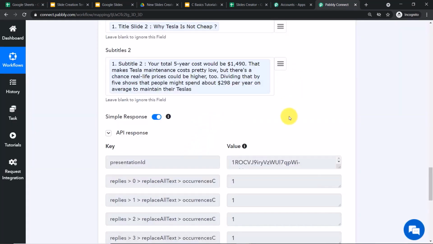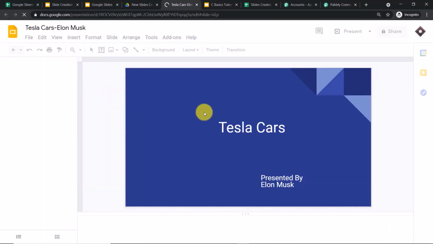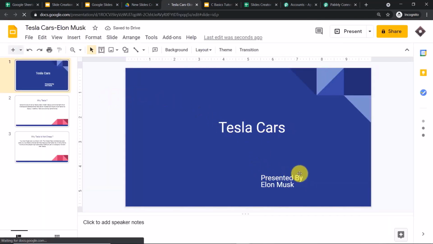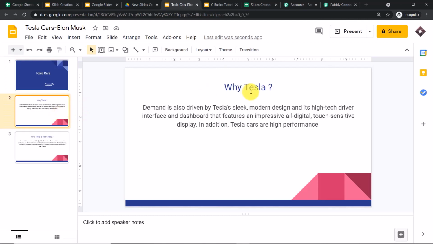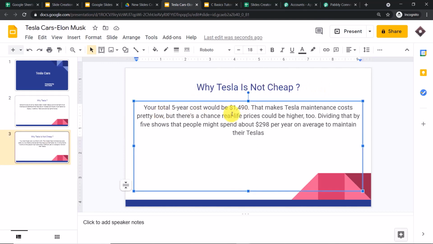Okay, so the API response is showing the data has been sent. So I'm just going to take you to my drive. Okay, and as you can see, the slide is present. So let's explore. Okay, so this is showing Tesla car presented by Elon Musk. Let's have a look at the next slide, why Tesla. So this is the subtitle, and then we have the second slide, why Tesla is not cheap, and this is the subtitle. Excellent.